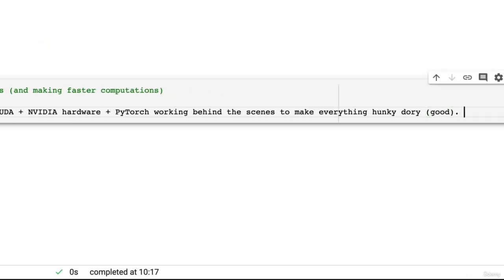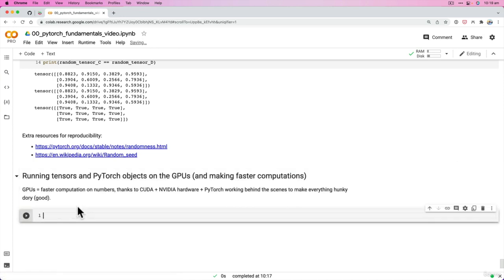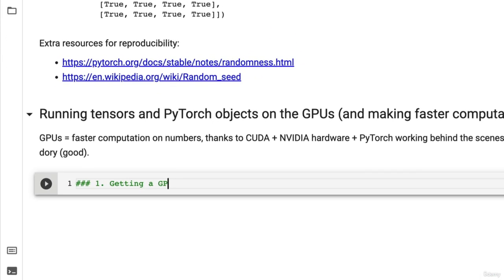Good. That's what hunky-dory means, by the way, if you've never heard that before. So let's have a look at how we do this. Now, we first need to talk about getting a GPU. There's a few different ways.